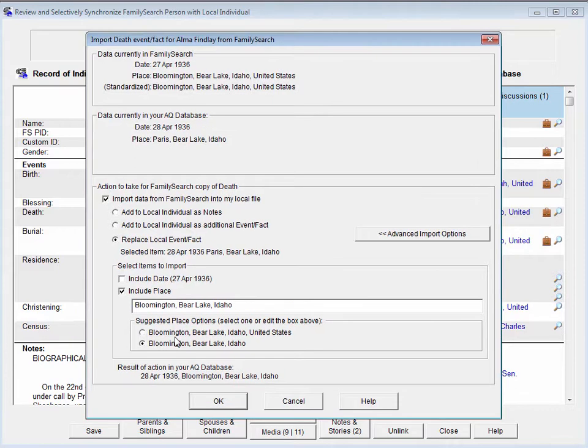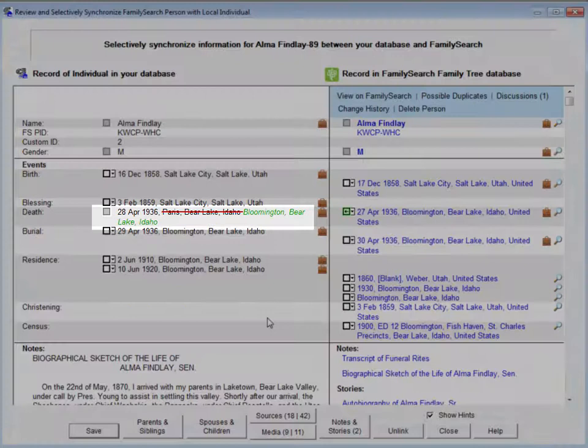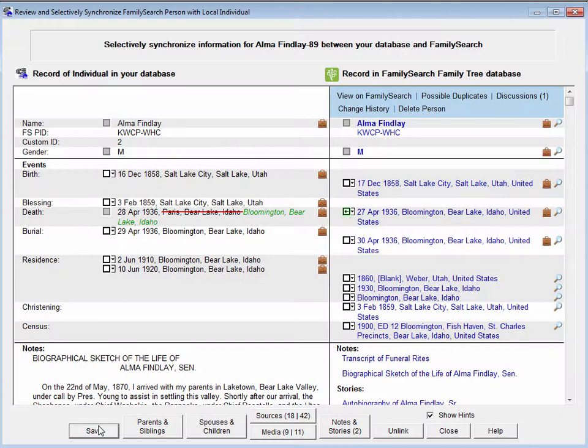Okay, everything looks good here, so let me click the OK button to accept these advanced options. Notice that Ancestral Quest now shows you which portions of the data will remain and which portions will be replaced when you click the Save button at the end of the process. You will get similar options when you upload data from your file to Family Tree.